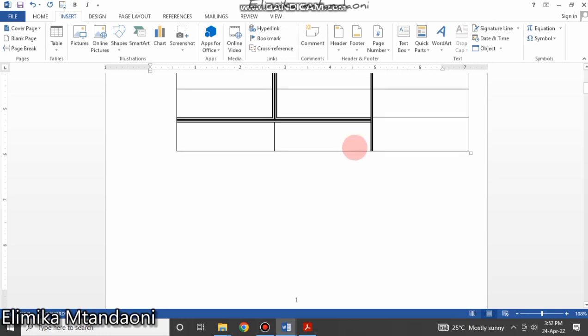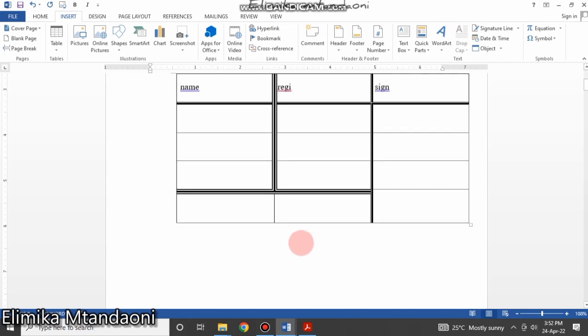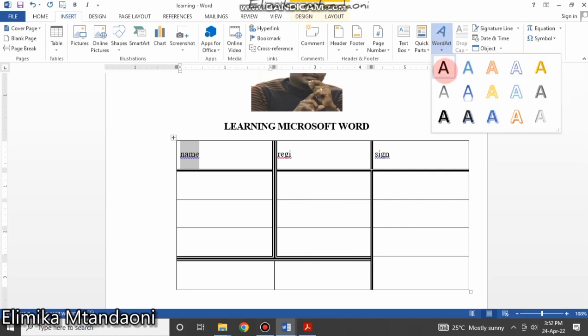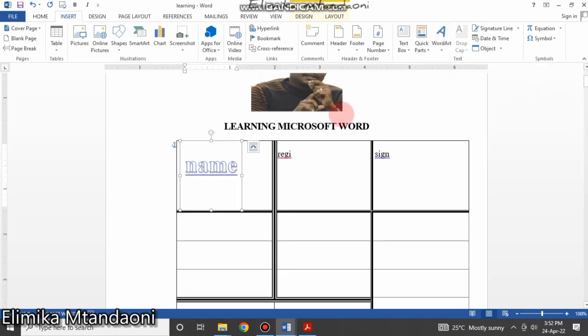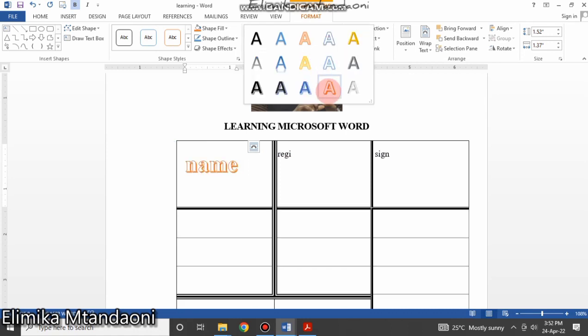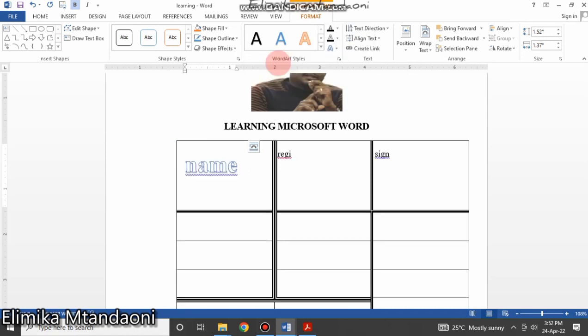We can even insert a quick word art. We put some artistic words. For example, here we want this name to appear artistically. So if we go to here, we can select the type of naming. For example, you see the way it appears. It has an artistic style. So we can select different styles here.